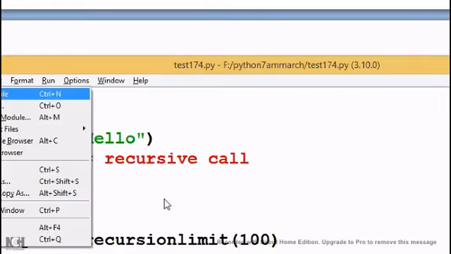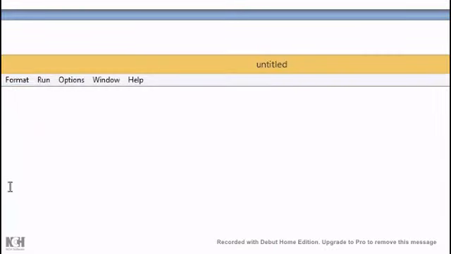For example, I want to generate 1 to 10 numbers. Basic example, or 1 to 5. I want to generate 1 to 5 numbers, or I want to generate n numbers. Okay. So I'll say function.